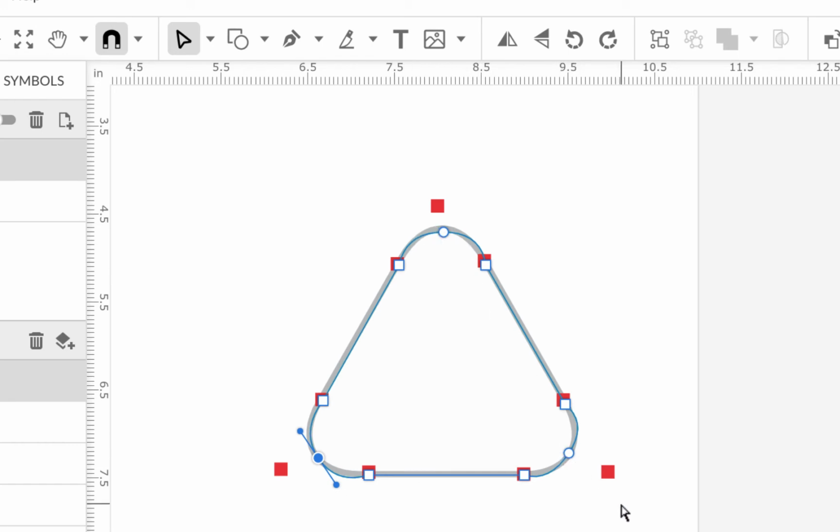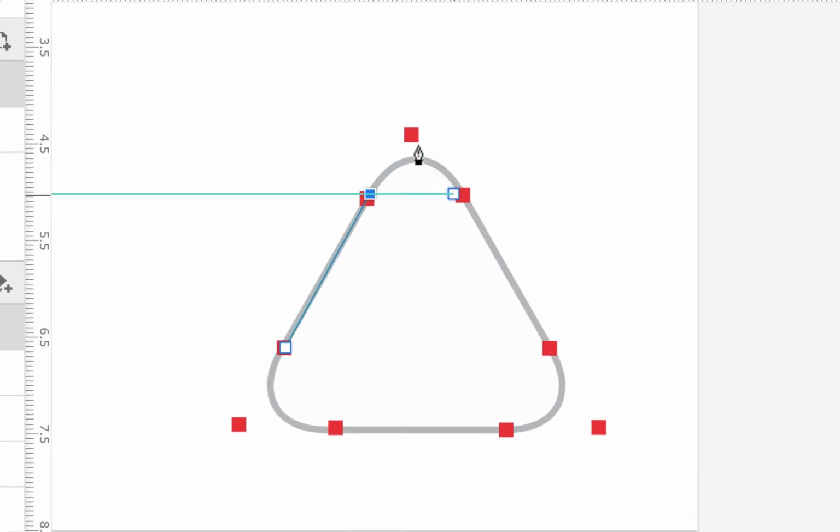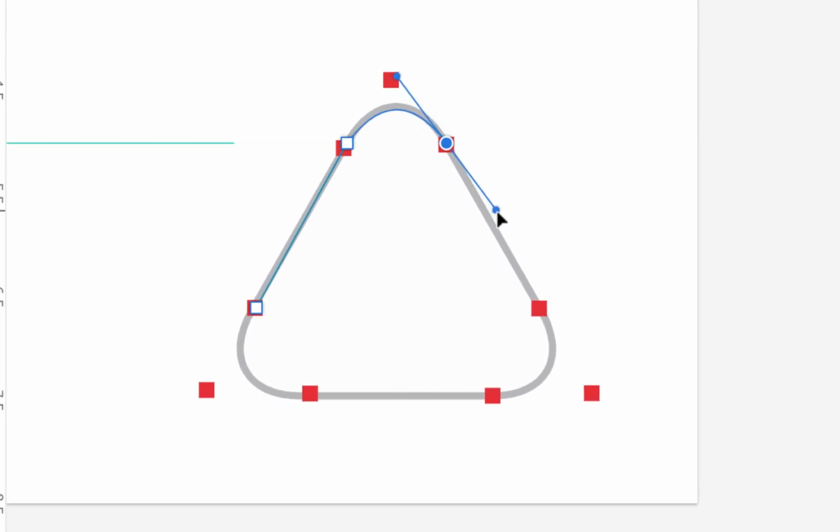Now that's one way to do it, and I'm going to try it a different way. So I'm just going to delete the whole thing. And what I'll do this time is I'll go here, and I'll skip that extra one. And I'll just drag down.